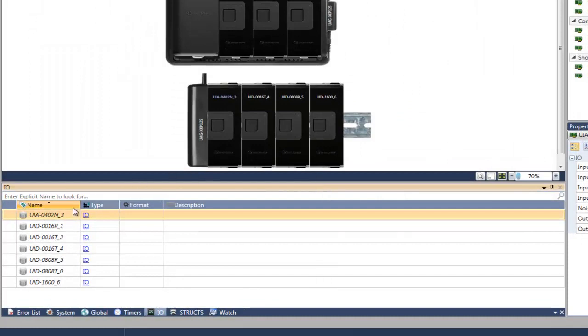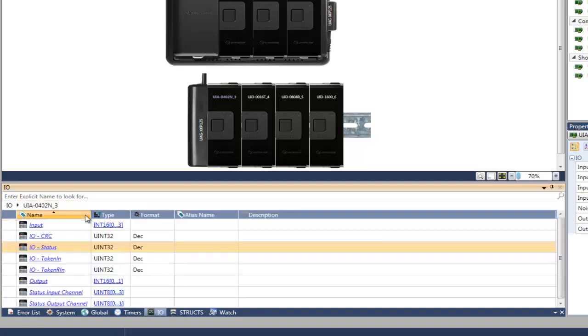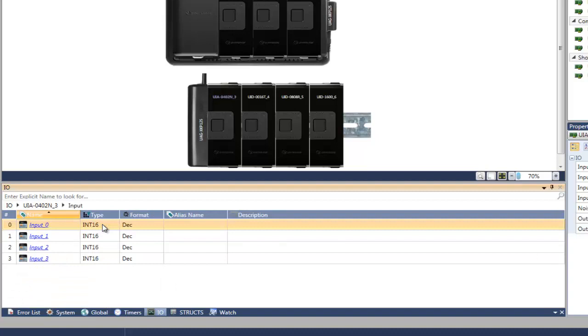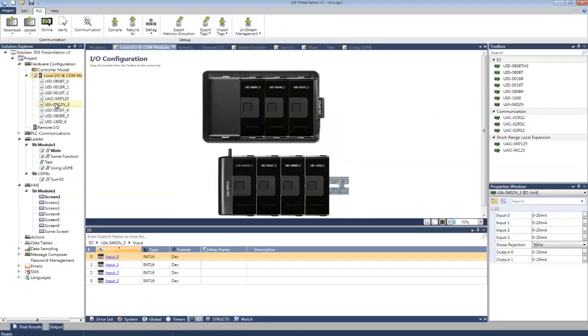Let's take a look at one of the I/O structs, a struct belonging to an analog I/O module. I'm going to drill down. Let's open up the inputs. Okay, and now you can see the actual input assignment.